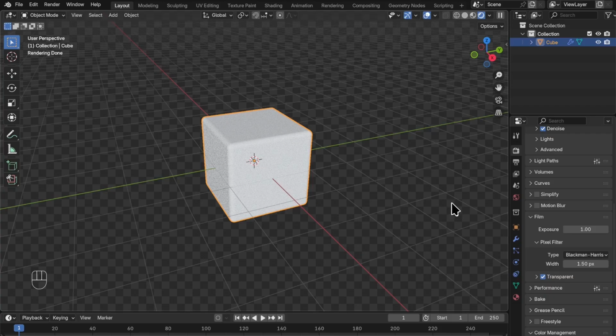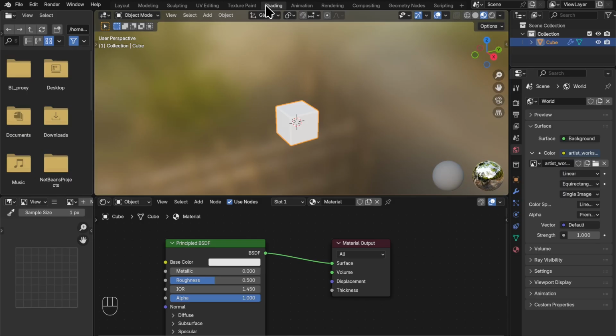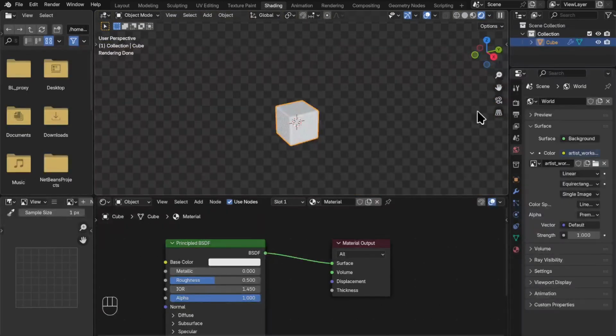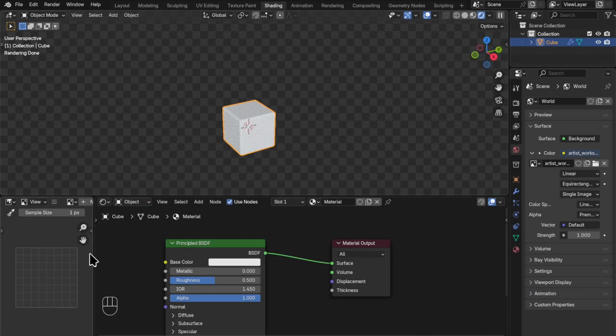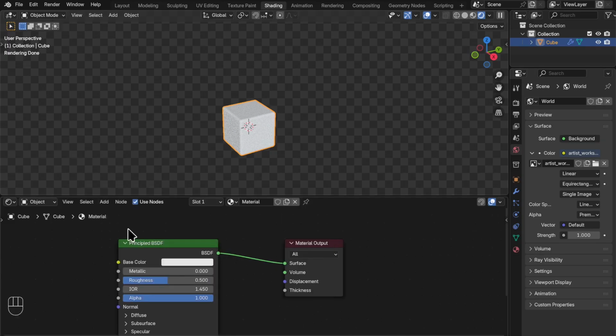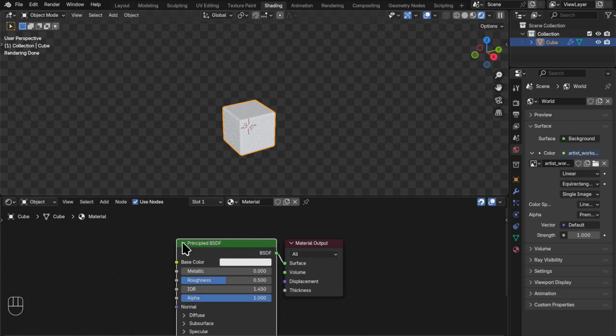Alright, we're ready to start making the material, so let's jump into the shader editor. In the shader editor, switch your viewport to rendered mode so you can see everything as you work. Next, tidy up your workspace by closing any panels you don't need. Turn on snapping, and while you're working with nodes, I highly recommend enabling the Node Wrangler add-on. It makes things a lot easier.